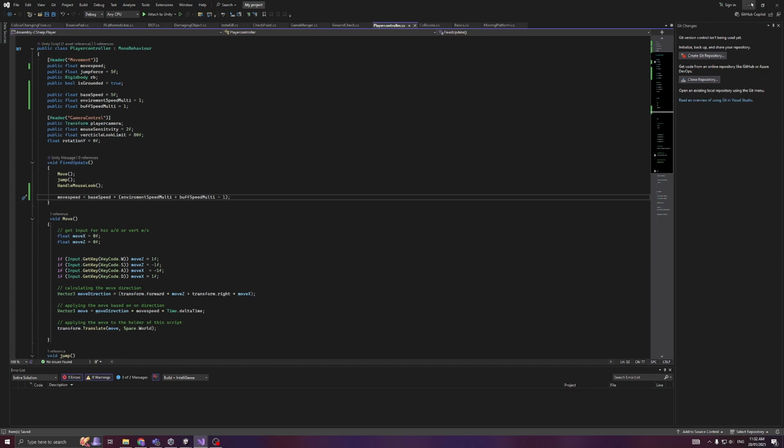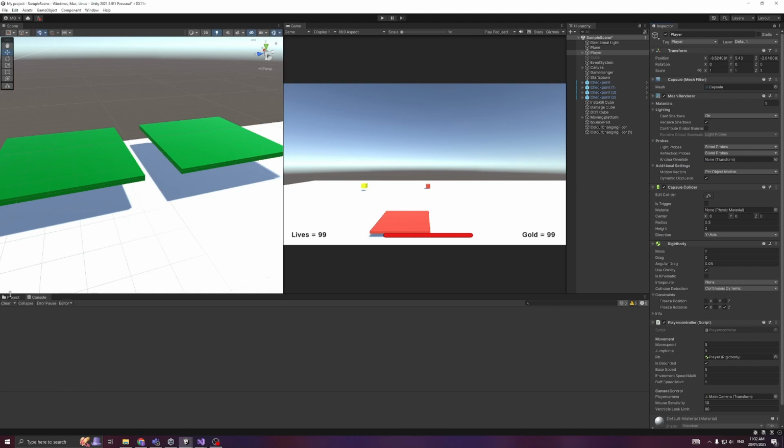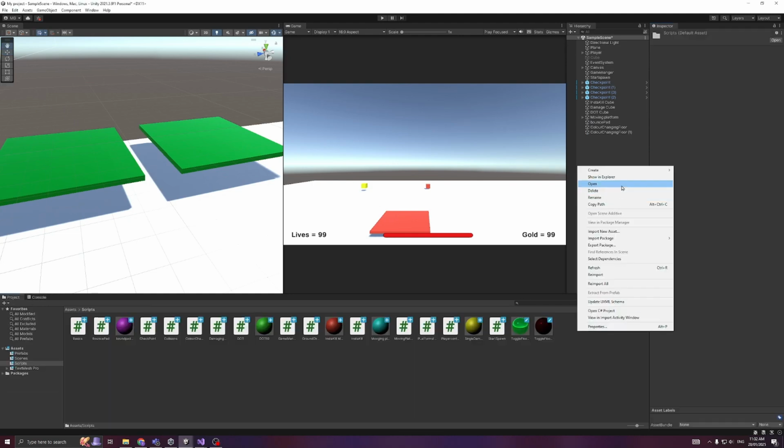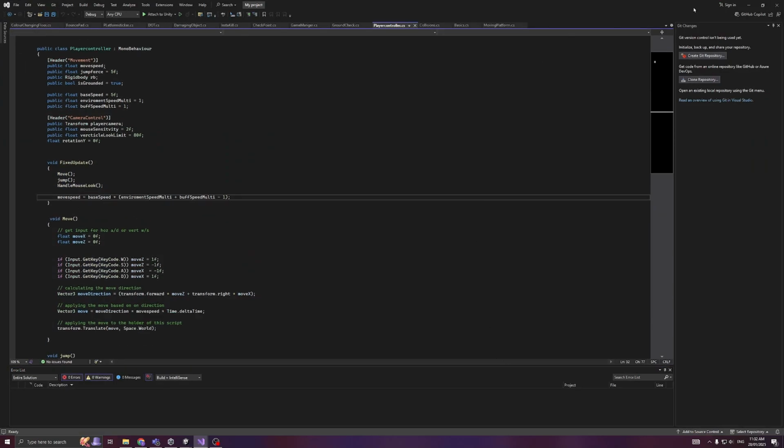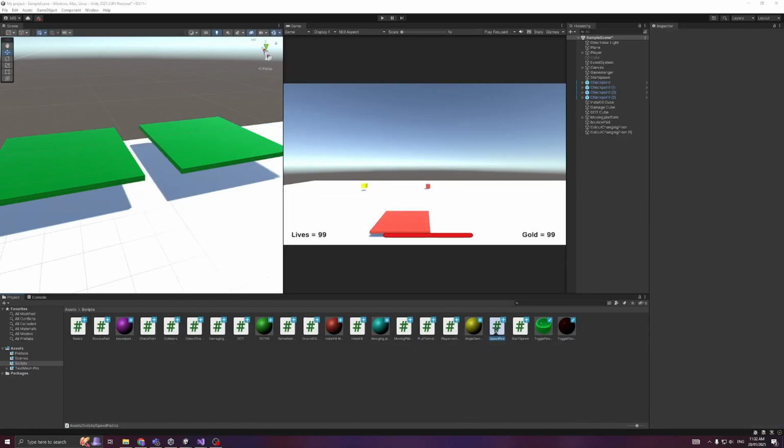So next, let's start making our speed pad. Let's go back over to our project, create a new C# script, and we're going to call this one speed pad, lowercase p. Alright, let's open up speed pad.